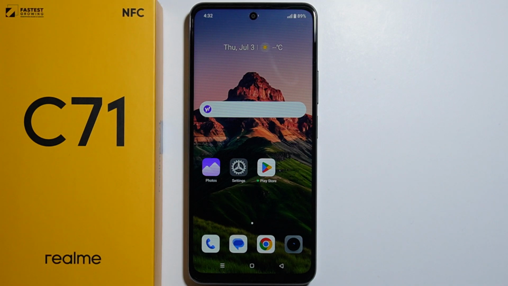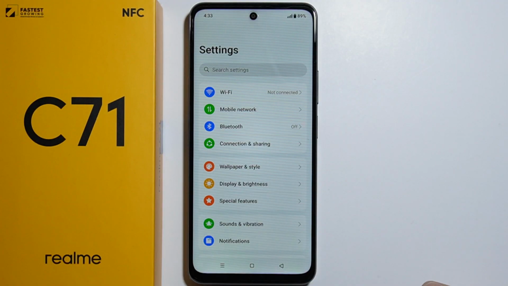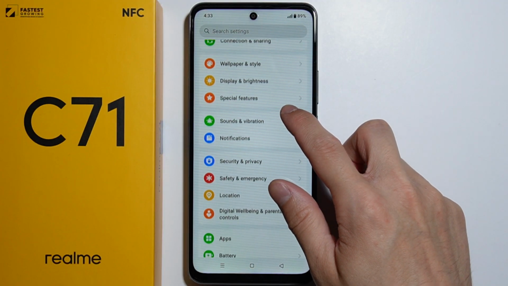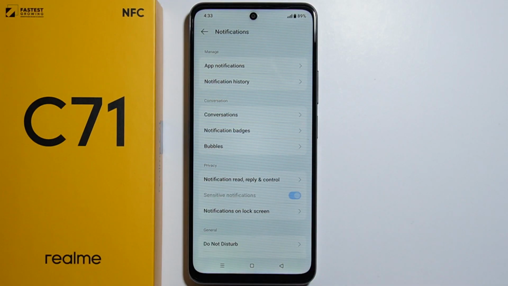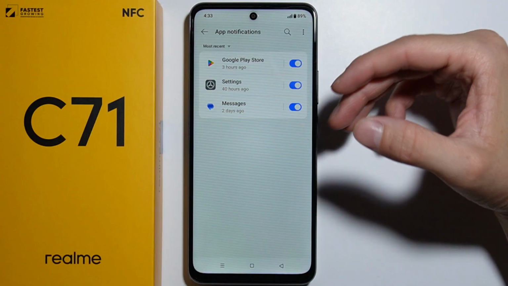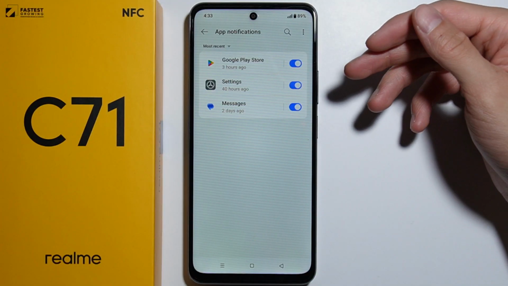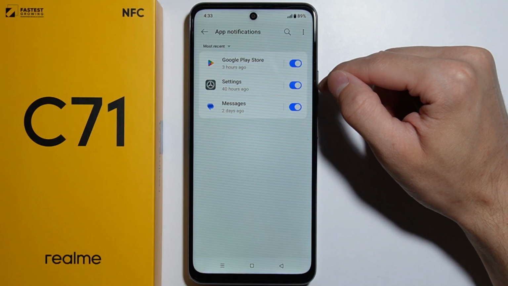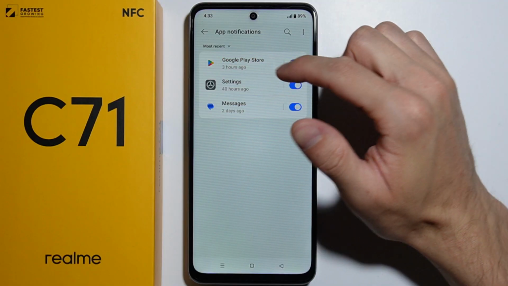To turn on or off app notifications on the Realme C71, all you simply have to do is first go to Settings, and from here you will have to go to Notifications and move into App notifications. And as you are here, by default you will be able to see a couple of applications right here because it filters out the most recent apps.